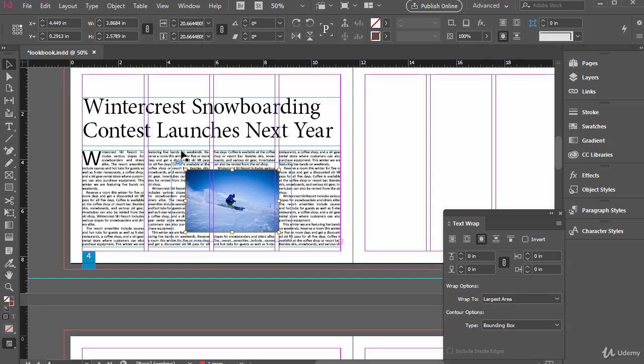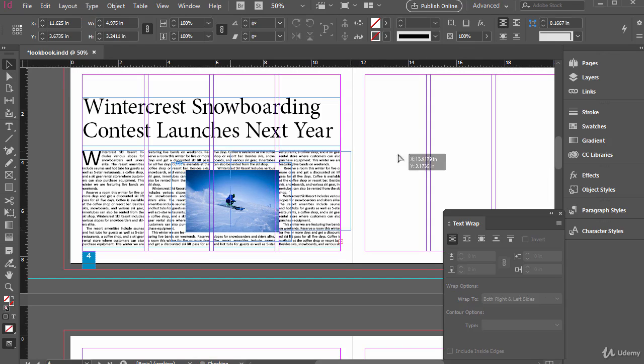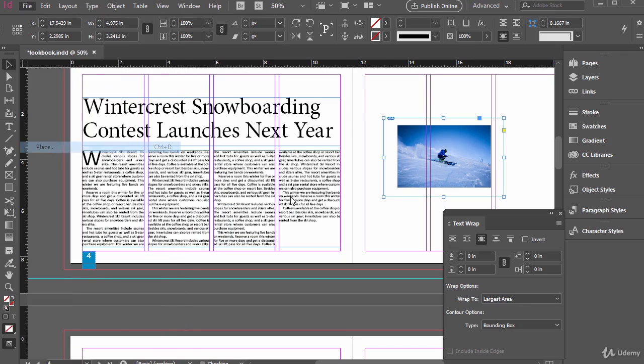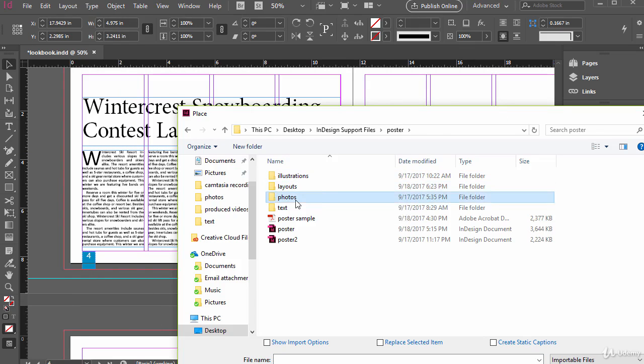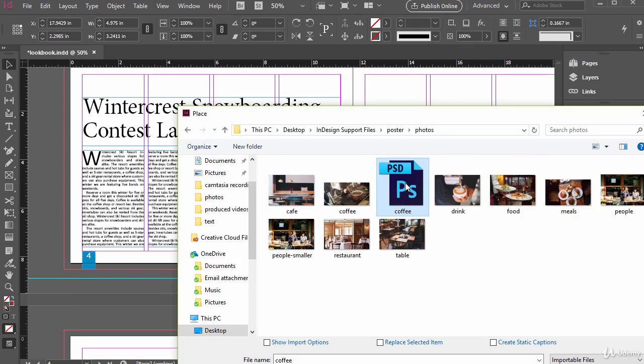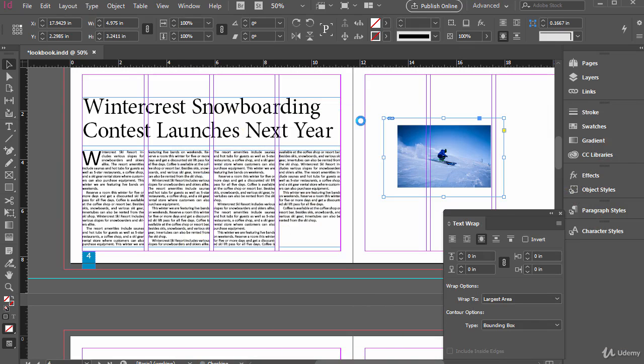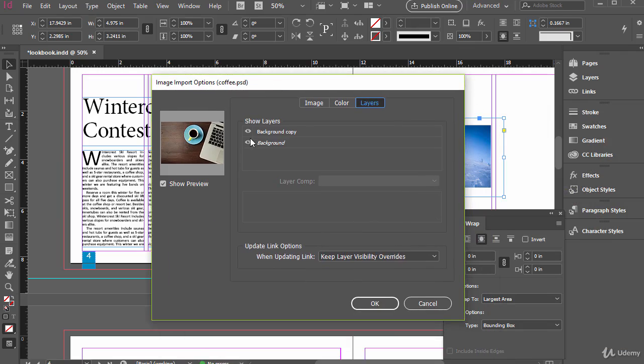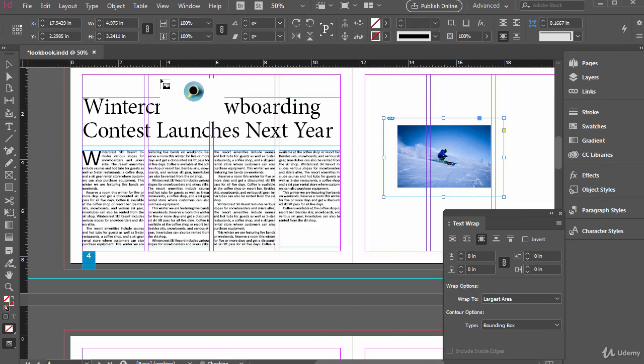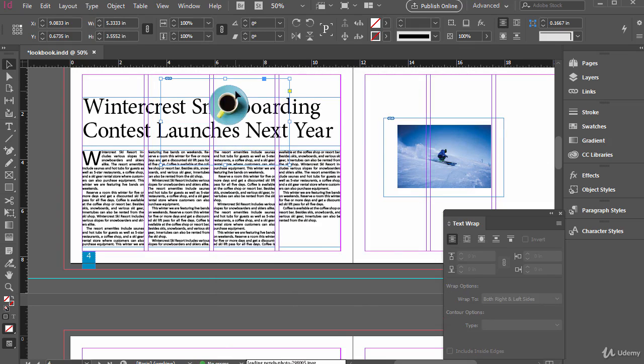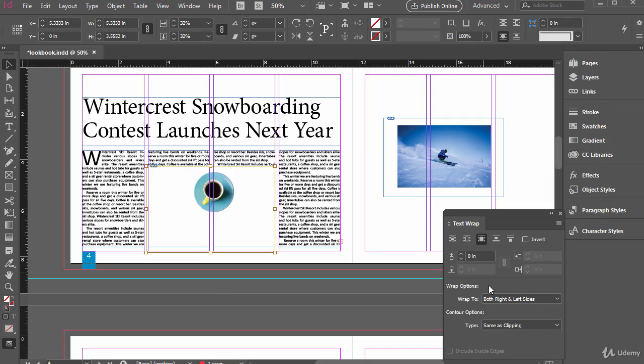I'm going to place another image here from other projects just to show what that does. So I'll go to File, Place, and then in the poster support files in our photos, let's place this coffee.psd and let's just select Show Import Options. And let's just uncheck this background layer so we only have background copy. Click OK. I'm going to click and drag. And so if I add a text wrap to this one with this third option, by default, it's both right and left sides, and same as clipping.